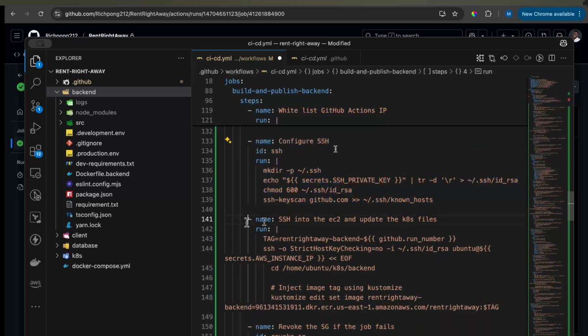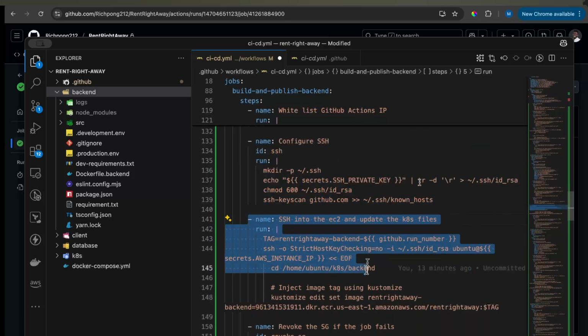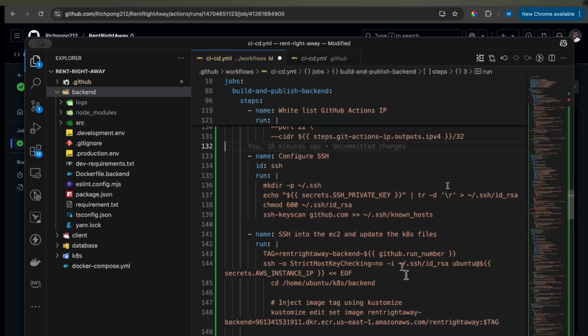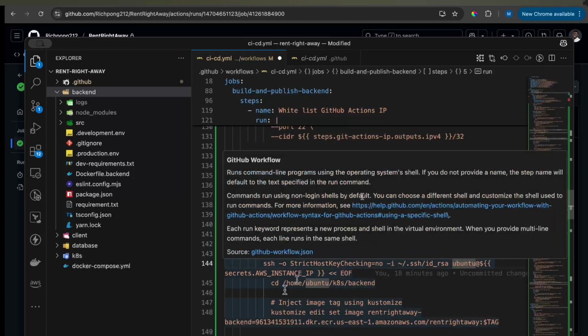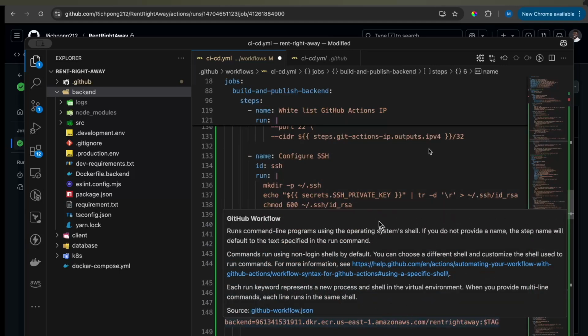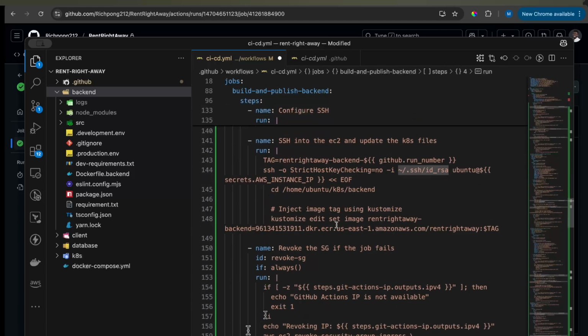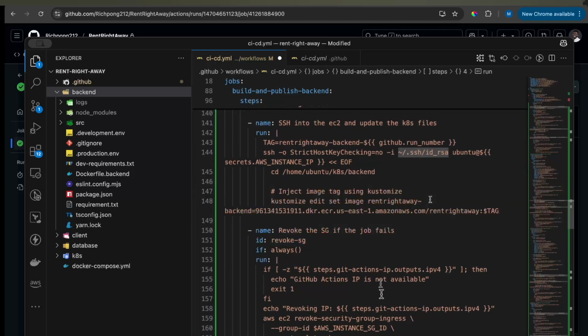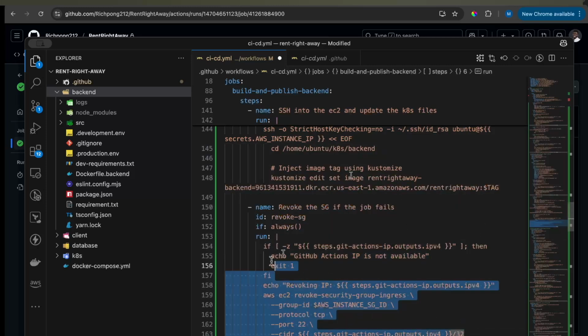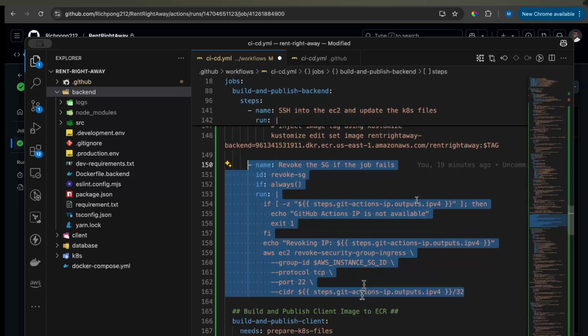And now over here we just need to SSH into our web server. When we SSH into the web server, we are basically going to edit the image with the tag of our GitHub runner. So we will first of all get the tag over here, and then we will save it in a variable, and then whenever we SSH into the web server, we will just use Kustomize to edit the image that we built. Now the next step we need to do is to revoke the security group so that we don't render our web server vulnerable. So we will use the same old command to remove the security group.